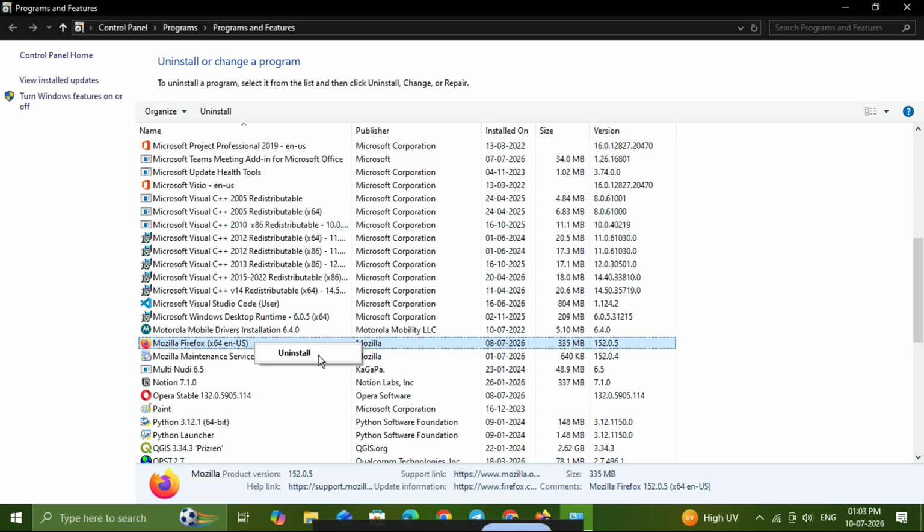In some cases, you may be asked to confirm your choice, and in other cases, the uninstaller may open a separate Firefox removal window. Just keep following the instructions until Firefox is completely removed from your system. If you want to make sure it's fully gone, you can also check your desktop, taskbar, and start menu afterward to confirm that Firefox shortcuts are no longer there. And that's it. You've successfully uninstalled Mozilla Firefox browser from your Windows PC.